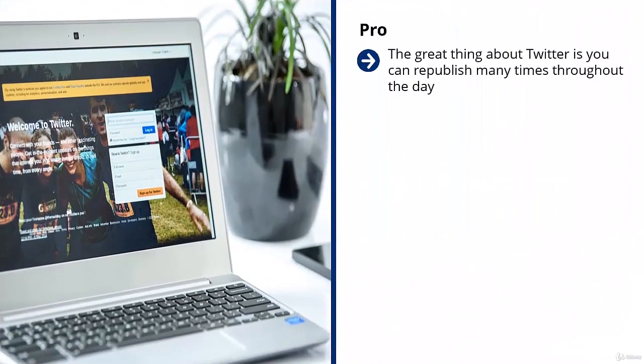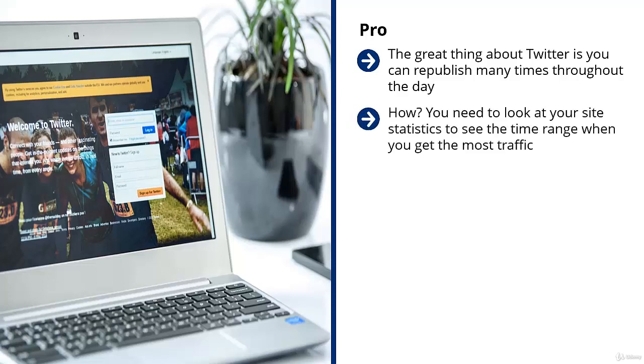Pro. The great thing about Twitter is you can republish many times throughout the day. If you've ever used Twitter, you know that not all users are on the platform all the time. You need to republish your content several times during the day. How? You need to look at your site statistics to see the time range when you get the most traffic. Focus your tweets on that time. Do not republish the same content over and over. Post high-quality third-party content related to your niche and then republish your own stuff.